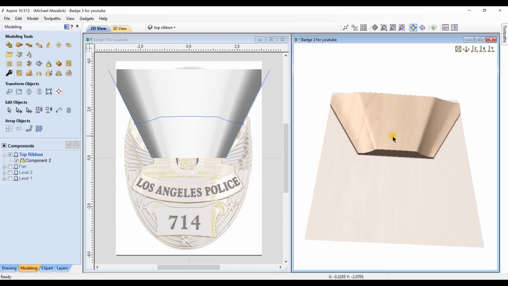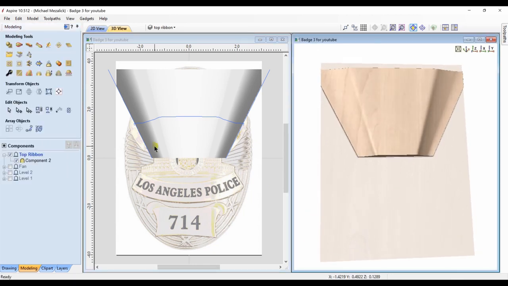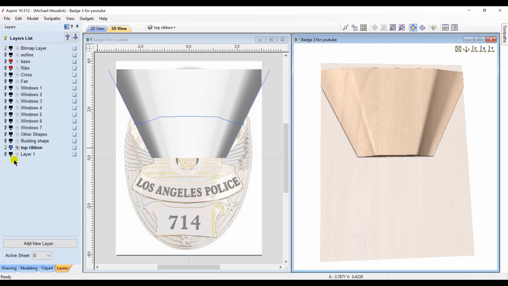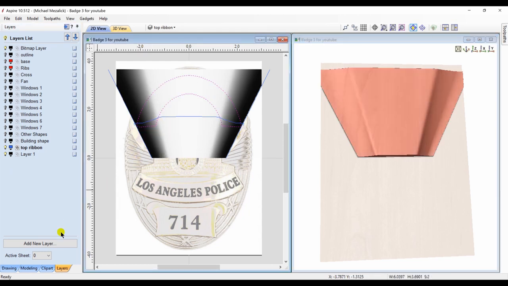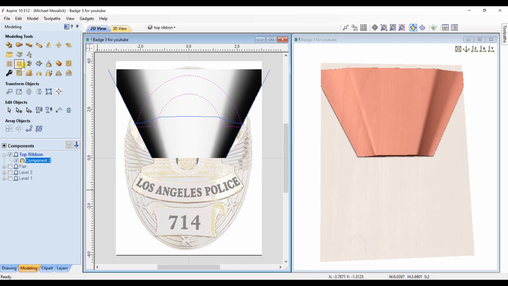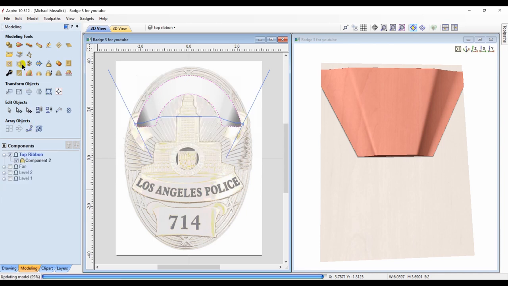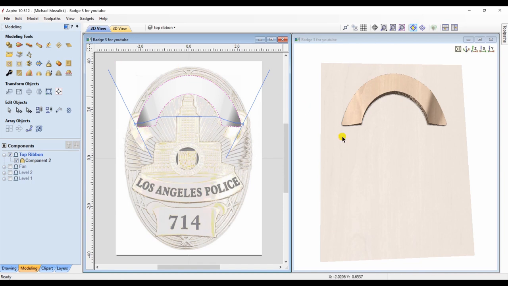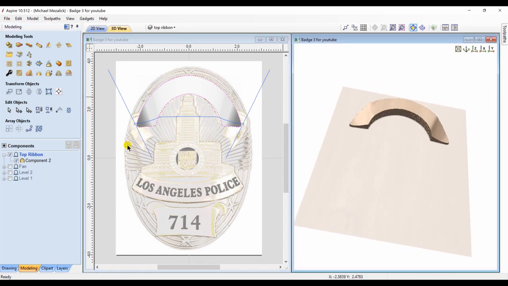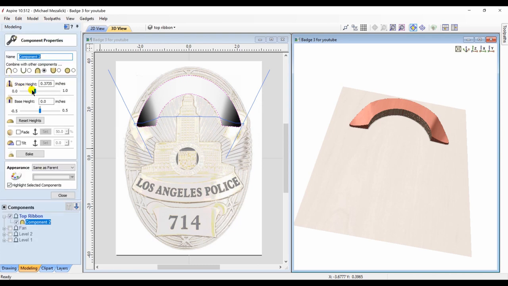Check the 3D view. I may need to adjust its shape height or base height. I've created a vector to cut out that component to the appropriate size and shape that I want. Adjusting the shape height and base height is a constant process. You're tweaking it to make it look as if it's the real badge, and you have to think about fitting it into your material.